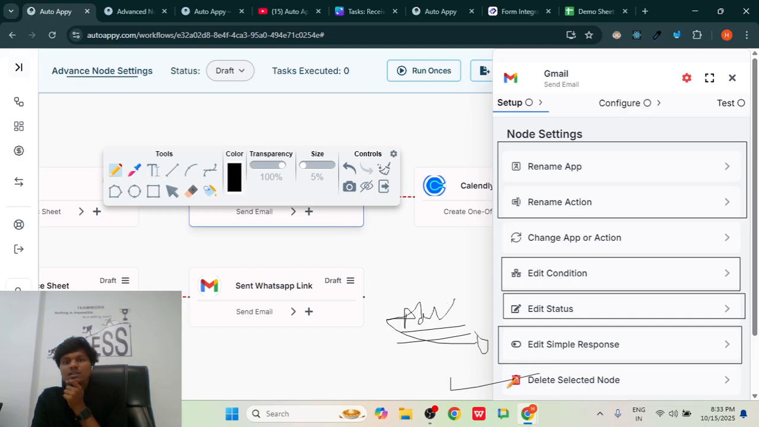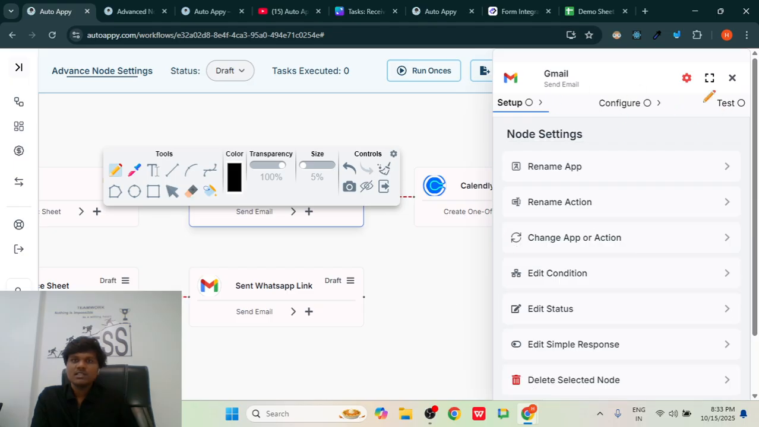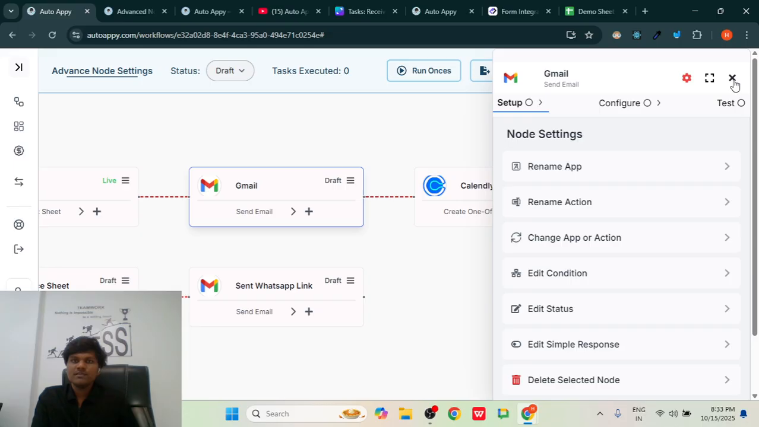We have already seen how you can delete a node. There are multiple combinations. The only thing that is left for this is change app or action, which you will generally use in advanced itself. But for now, I am just using this. Just clear this as well.